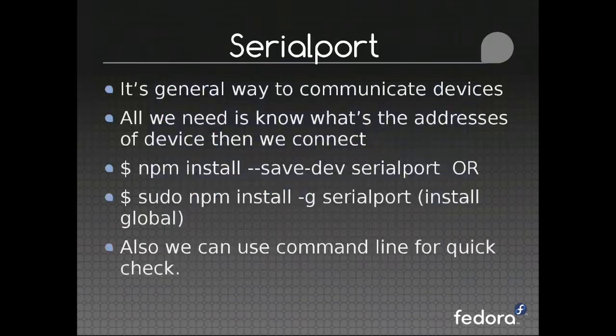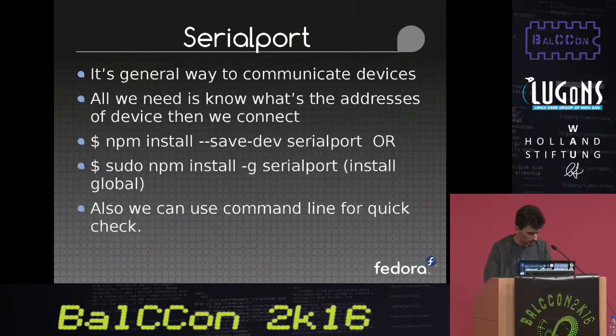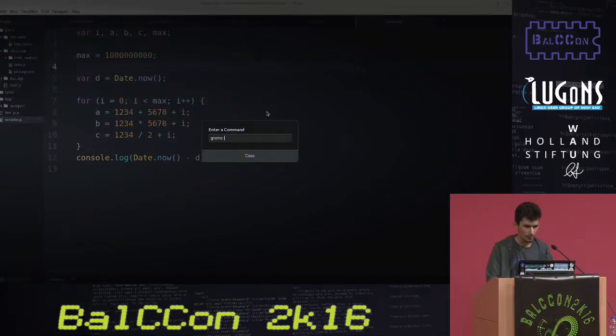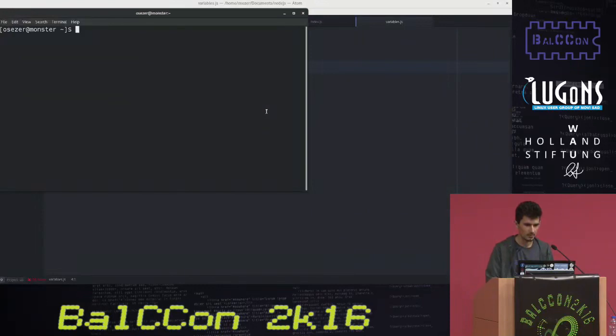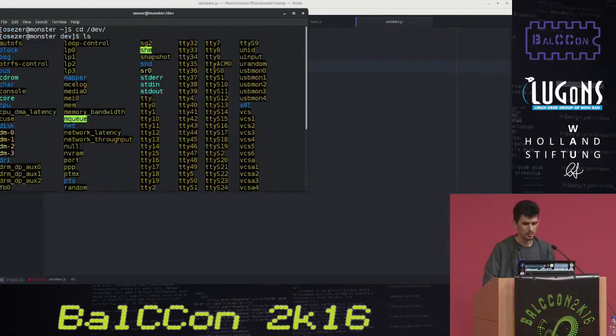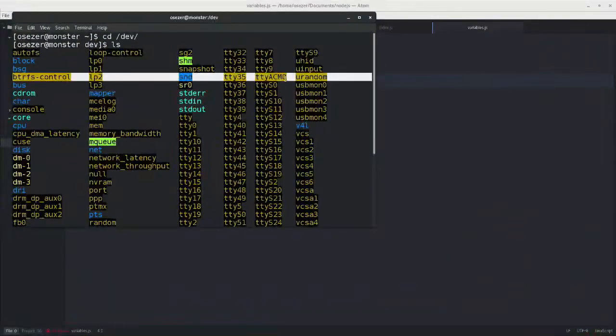And this is also a serial port, which is also a general way to communicate. We just need to know what the device on it is. So the address I mean is, let me just show. If I open my terminal. Okay. So I just plug my Arduino here. So my Arduino is right there. Right over there is ttyACM. This is my device. I just connected it here.